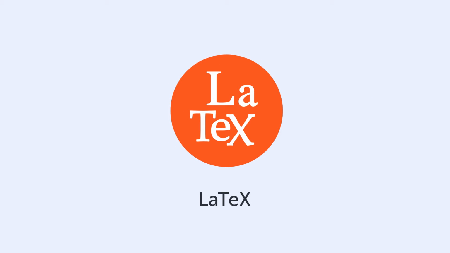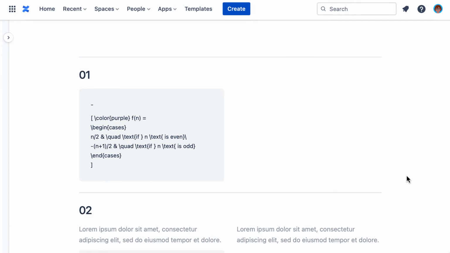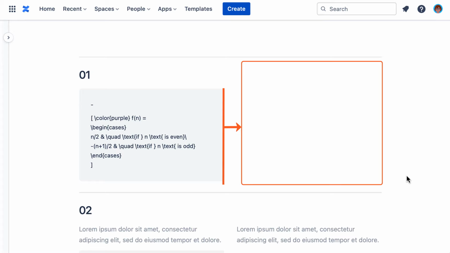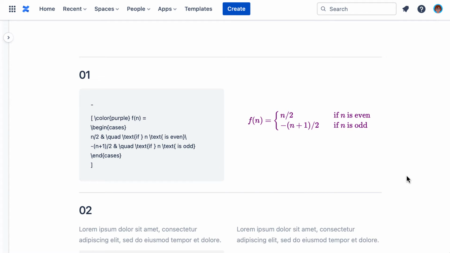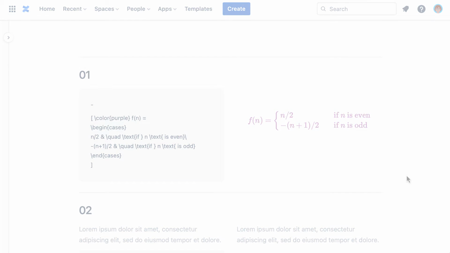Preserve and display the original LaTeX typesetting for formulas and equations using the LaTeX macro. For example, you might want to retain the original formatting of an equation copied into Confluence. Although, you could also write and format an equation or formula in the macro.